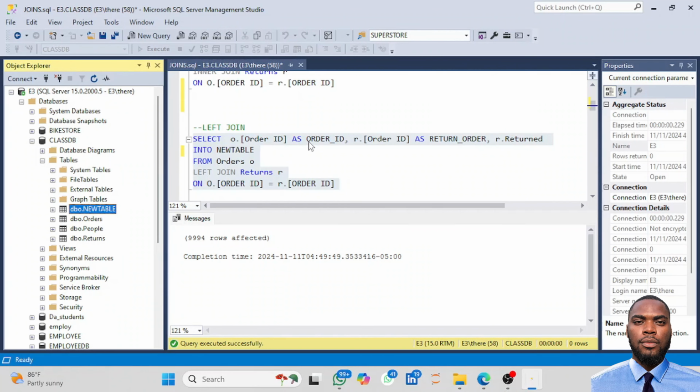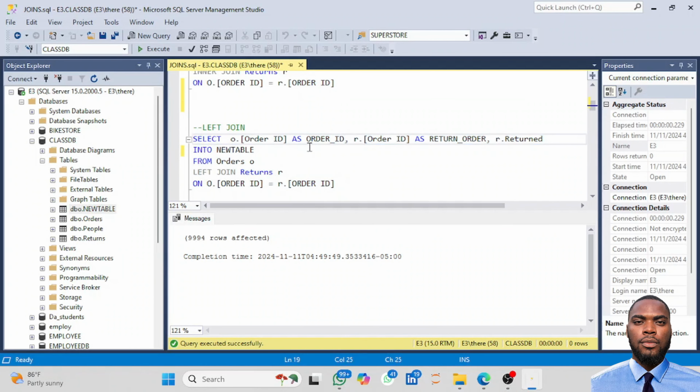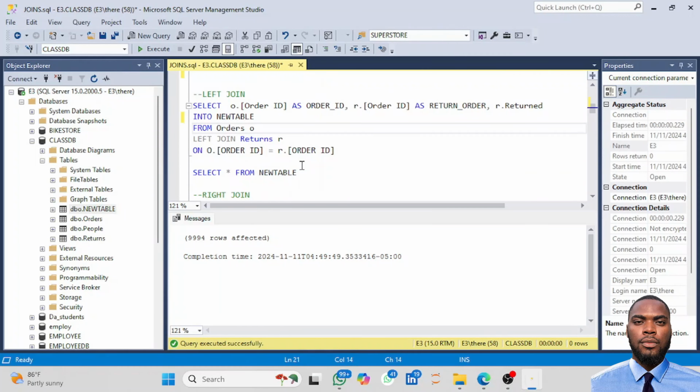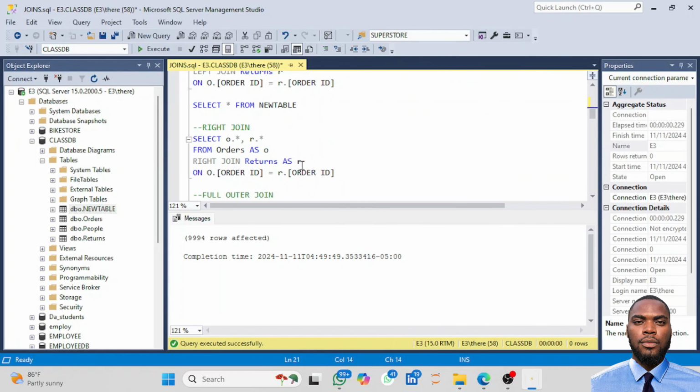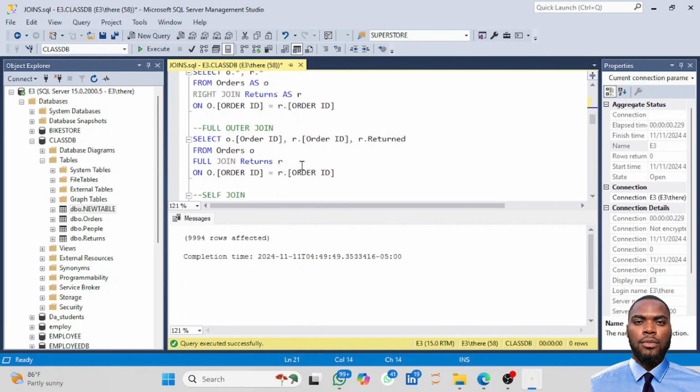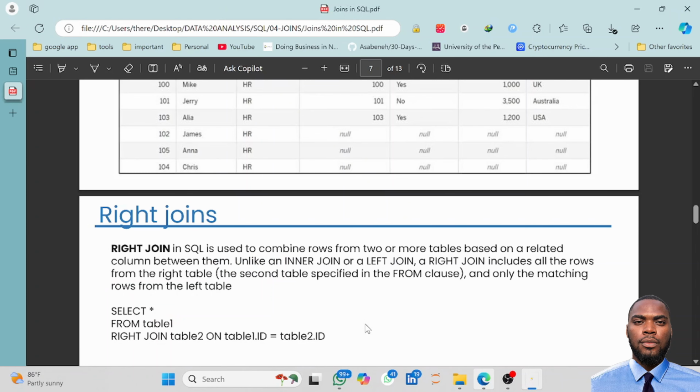Okay, so right join. If you understand left join, who can explain right join? It's just the opposite. Explain like someone that knows what to say. Say I don't know anything about joins. Explain it to me.